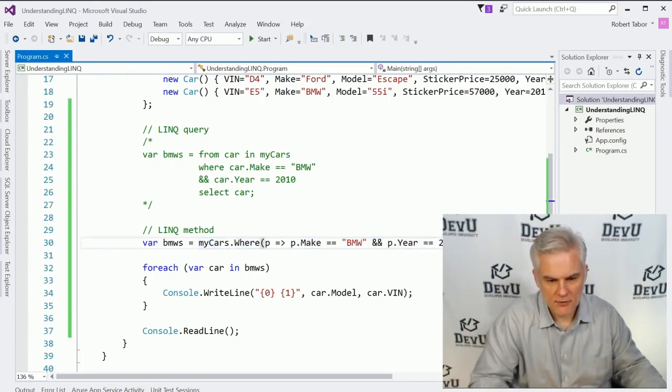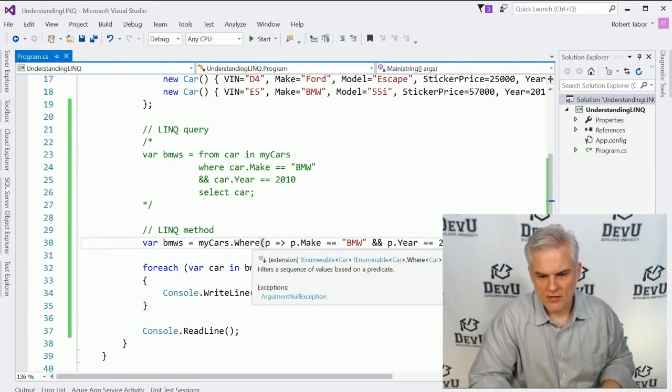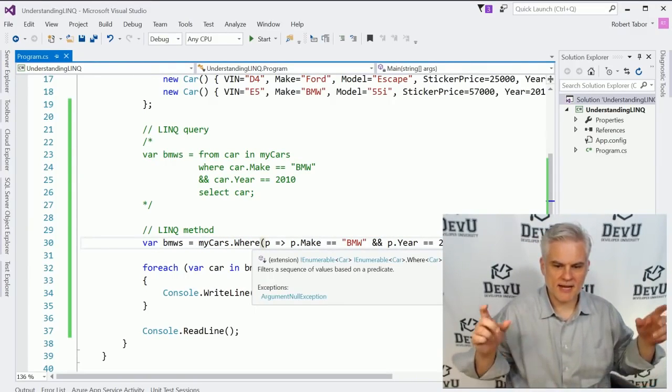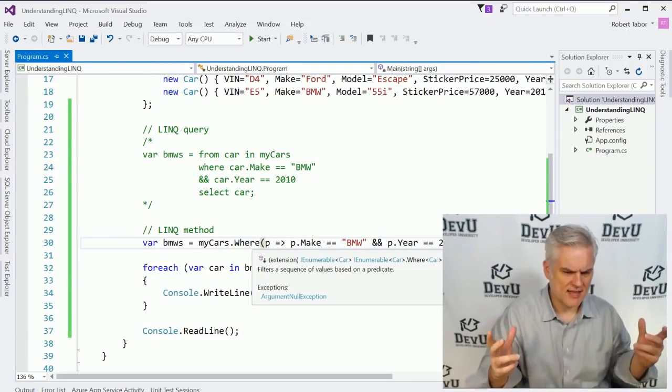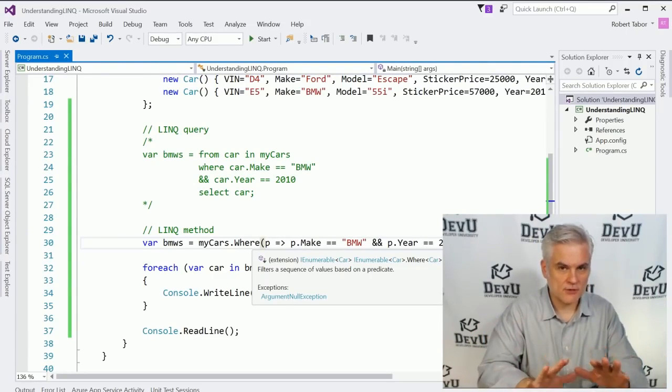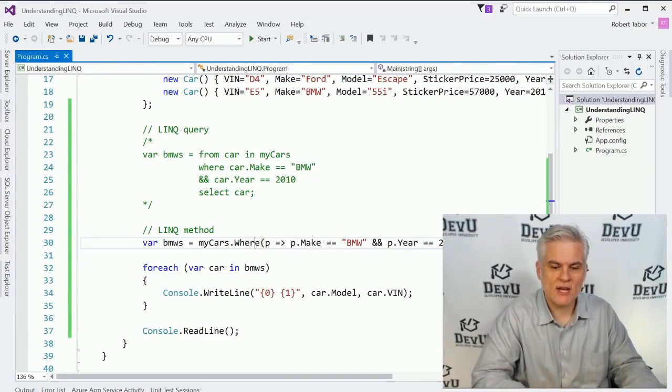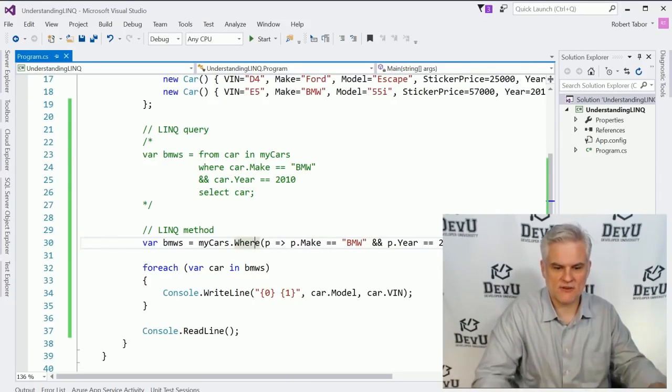If you were to hover your mouse cursor over the where, you can see that it's going to return back an IEnumerable of car. What's that? Not entirely sure. Doesn't really matter. I don't care what it is. I know that it is a collection of cars.